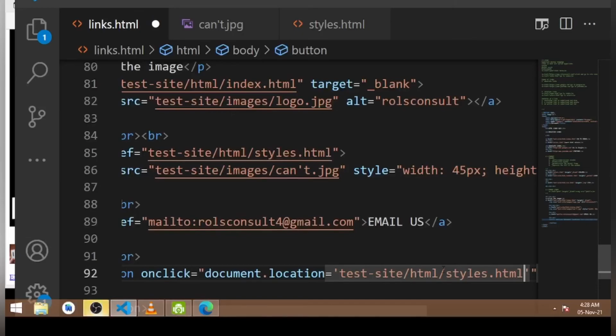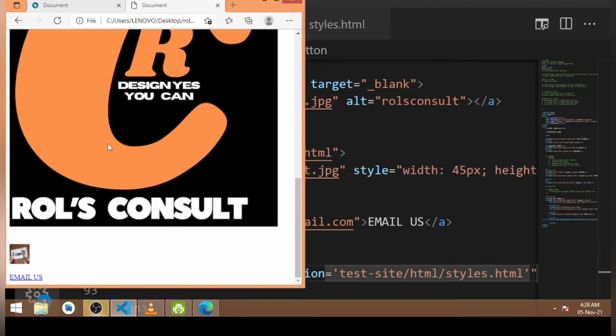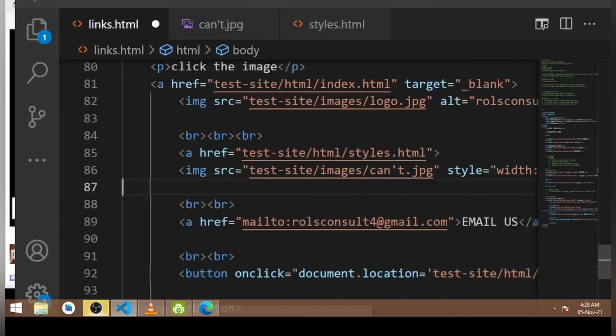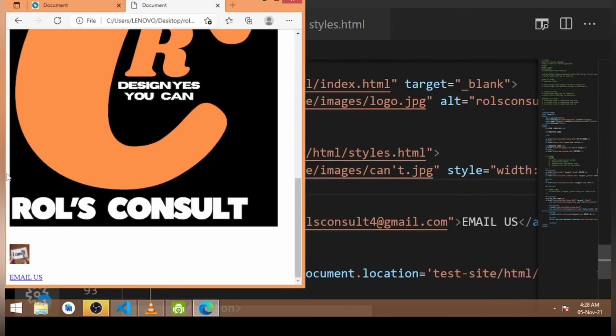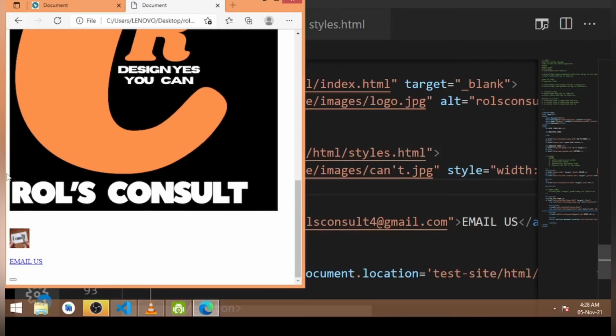It should be working straight away. Okay, so that one will give us a link. Let us refresh our browser. Okay, now I'm sure it is safe. Let's refresh our browser. Go down, and we should have a button.